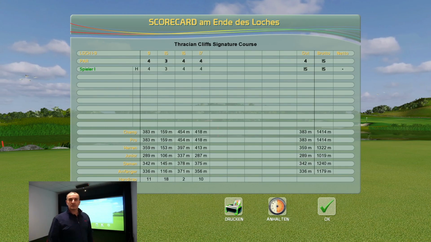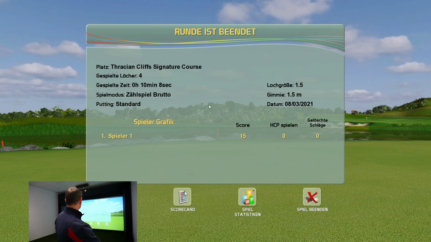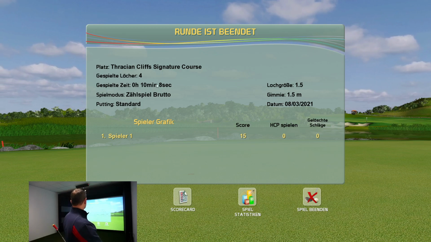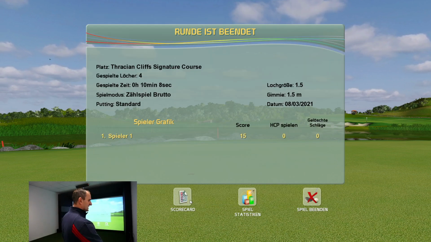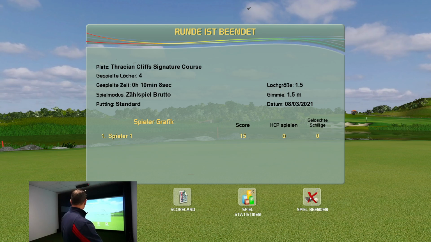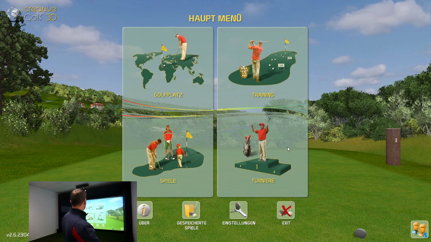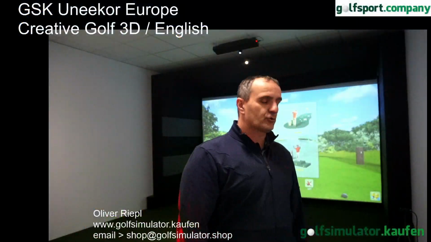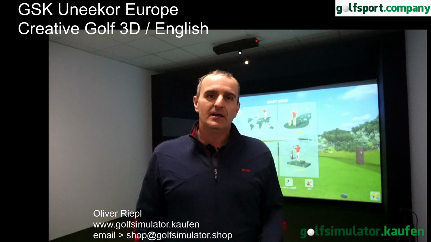So, quite nice. As you see, you get a scorecard at the finish of the round. You can see how long it takes, 10 minutes. You can get some play statistics afterwards. You also can get the scorecard. Again, you can print it out afterwards. So it's really, really nice. You can save the round for later, things like that. Creative Golf for Uneekor. Doesn't matter if it's XO or QED. The gameplay is simply the same, so it doesn't really matter.